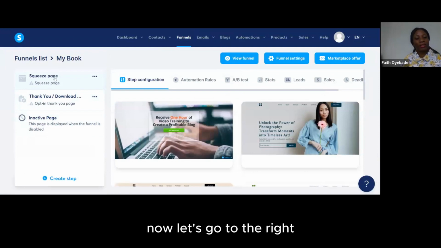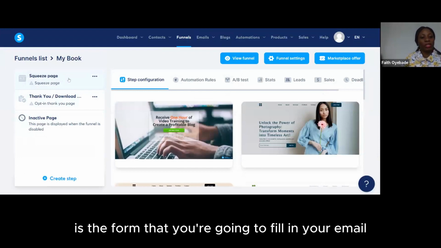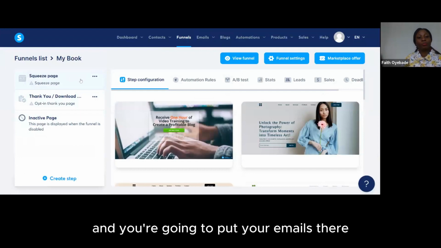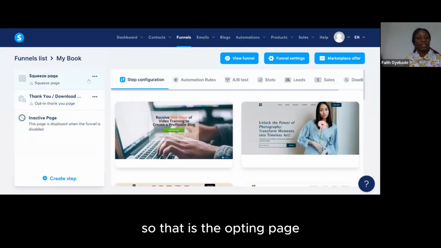Now let's go to your left side, where you have squeeze page and thank you page. Now this squeeze page is the form that you're going to fill in their email with your lead magnet. That is what you're giving for free, and they're going to put their emails there. So that is the opt-in page.